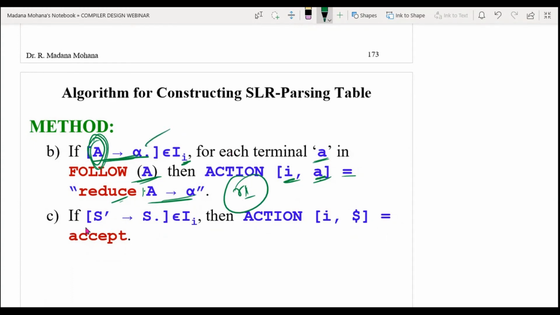So then the rule C in step 2, this is only for the special item, S dash derives S dot. For a new starting variable S dash, completed item is in some item number. Then I on lookahead symbol dollar you can take. Then don't take follow of S dash. Why? Because S dash derives S dot, so that is the default end marker dollar is added. Now action of I comma dollar equal to accept.